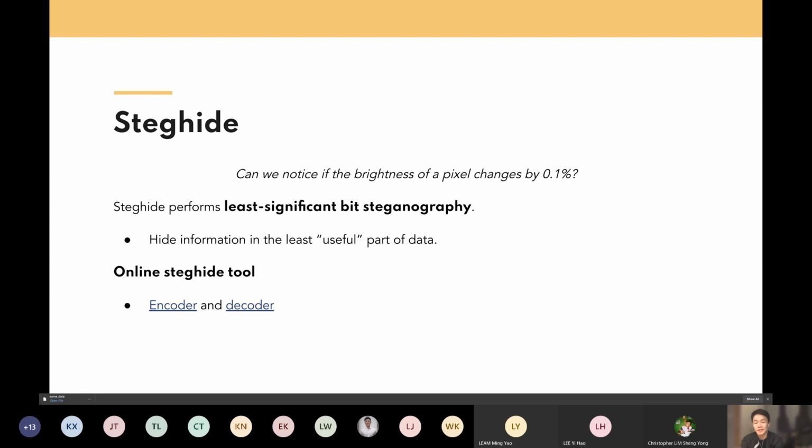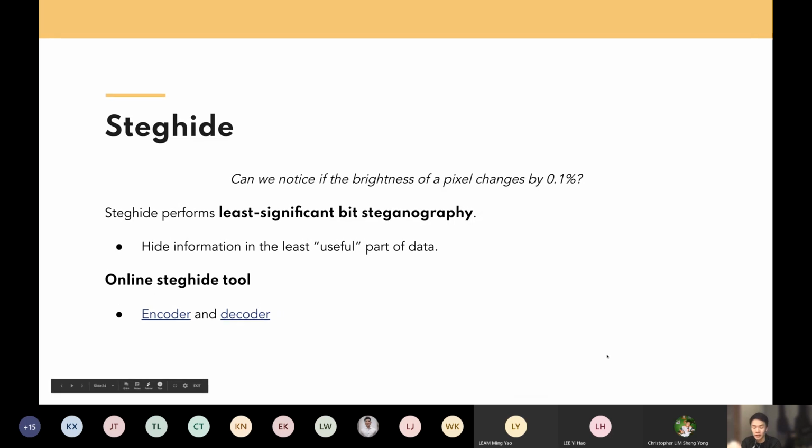And we'll be using something called StegHide, which is a steganography tool that hides information within images, video, I think audio files, and PDFs. I think this is the one, yeah. So what StegHide does is it does something called least significant bit steganography, which is essentially taking the least important information in a file and using that space to store data. And I linked an online tool for you to encode and decode steganography StegHide images. So just use that if you guys want to do any workshops with it.